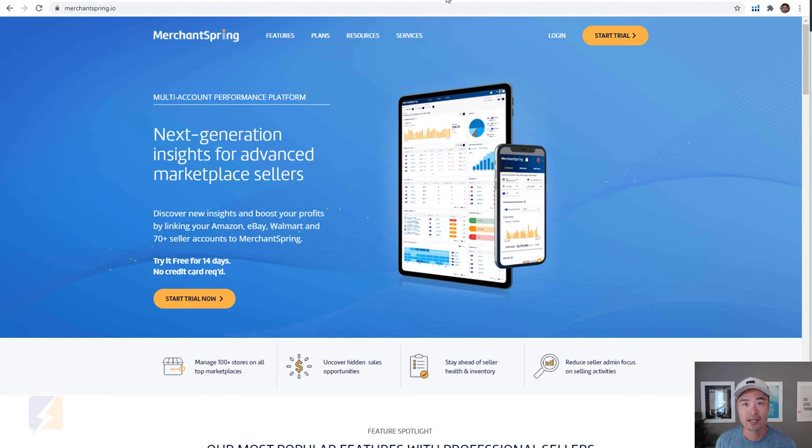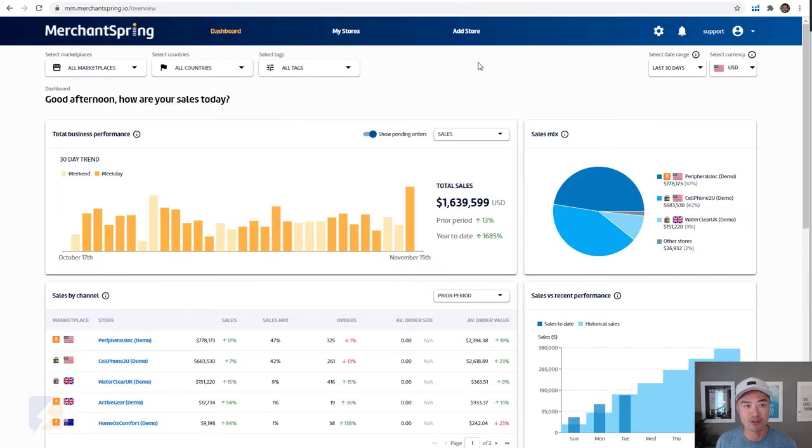Okay, so I did sign up for an account, a trial account, and I want to kind of give you an inside look of what you can expect from Merchant Spring. Once you go ahead and plug in a couple of stores, you can actually start looking at your data. It's going to take about 1 or 2 days to actually get all the data in.